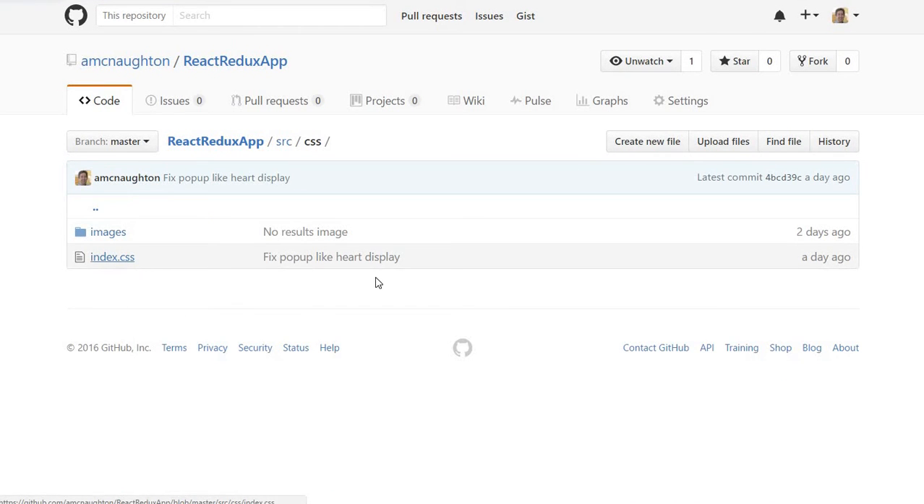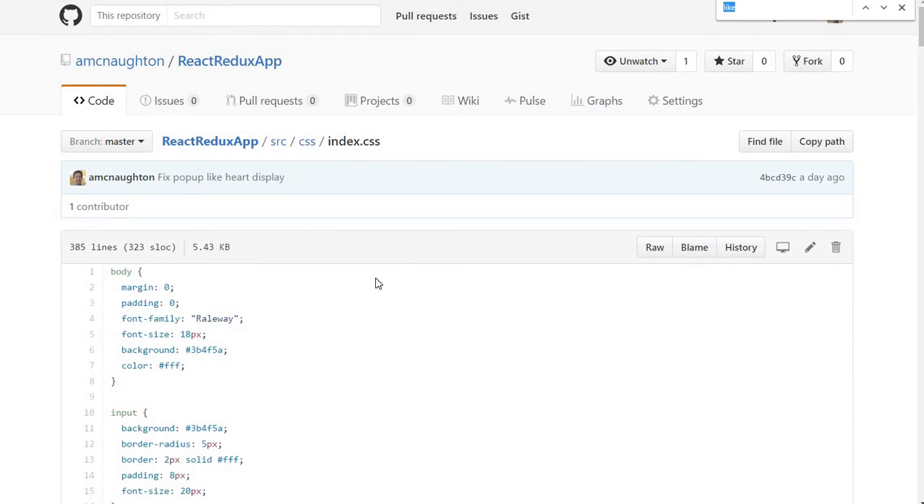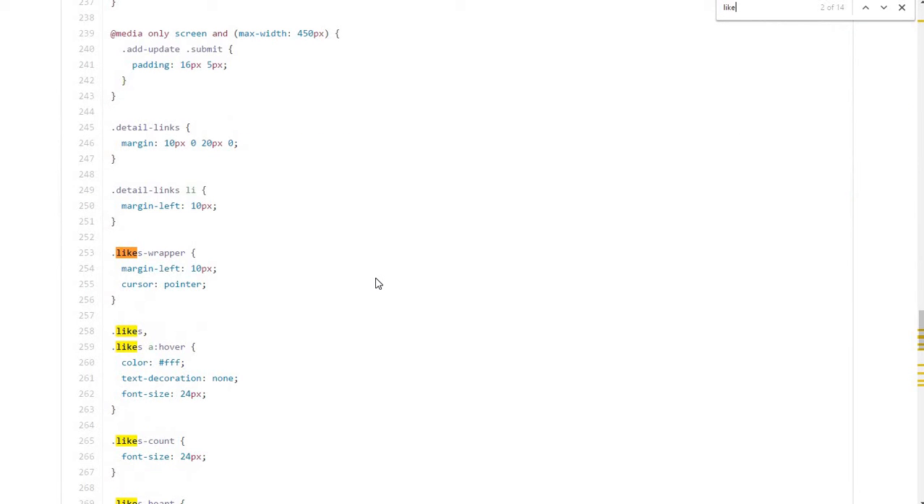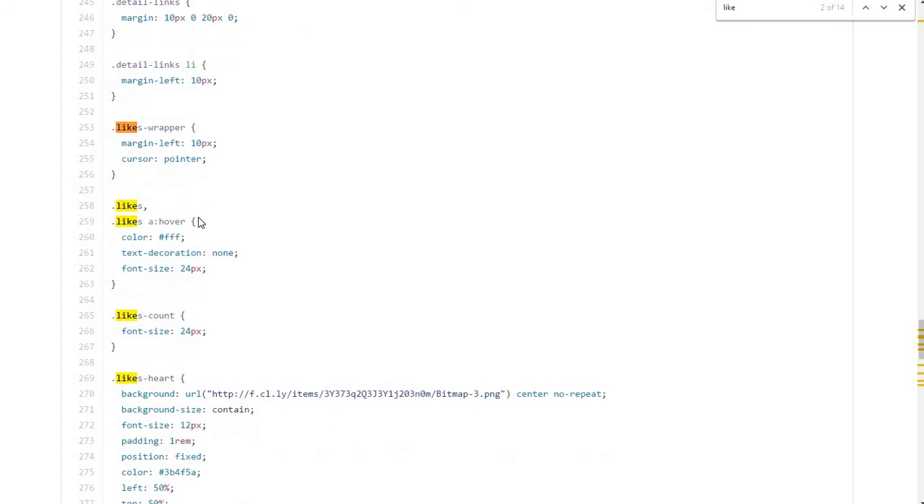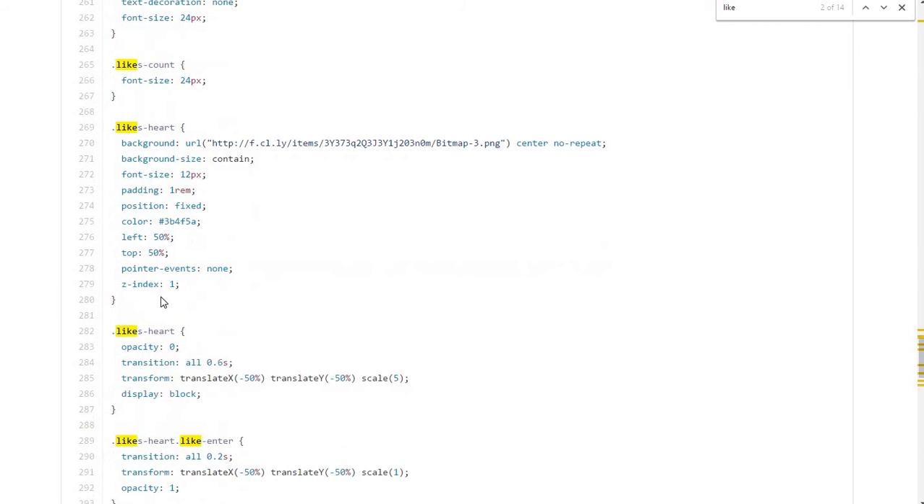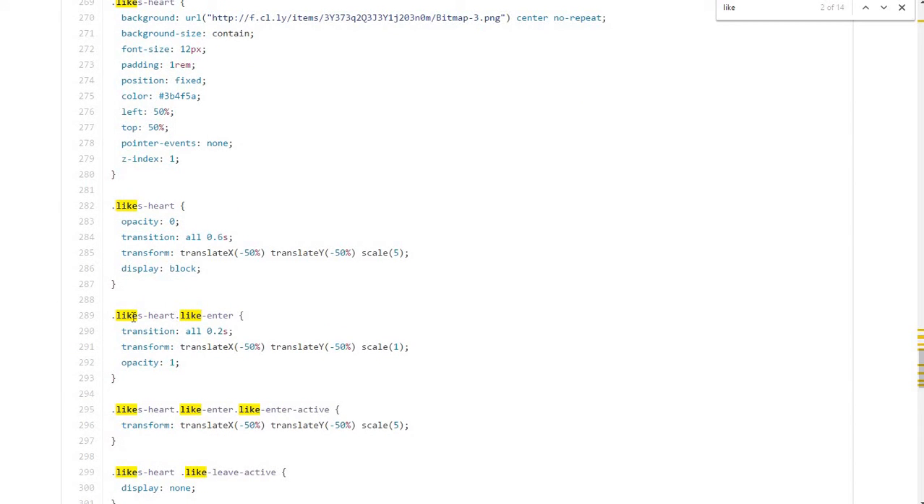So here's my CSS file. It's pretty straightforward CSS, and we have some code here to deal with the transition. The classes, the like enter and like active and interactive classes, and the transformations to make that happen. That's how we get that nifty effect where the heart pops up in the middle, along with the value inside. So that's a neat feature.